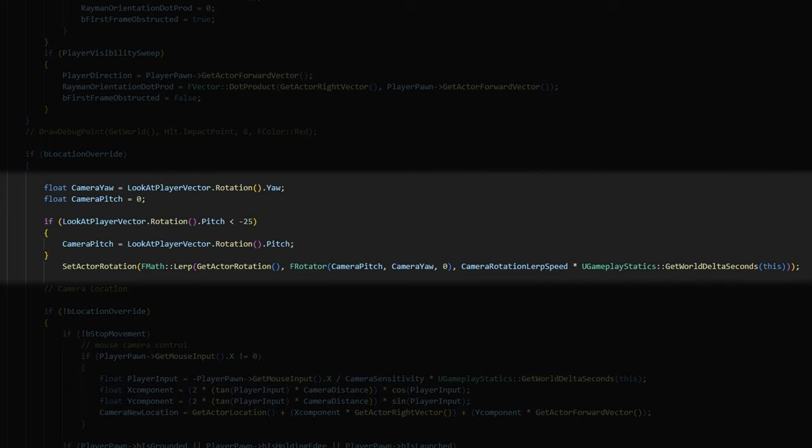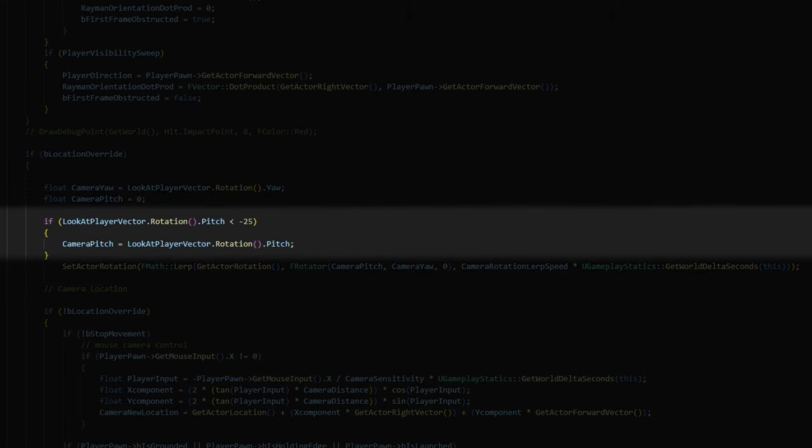To be precise, I changed the camera's yaw rotation because that's the axis that makes the camera look to the right or left. I also made it where if the look at player vector rotation pitch is larger than some kind of value, I set the camera's rotation pitch to also match that. Pitch is the axis that moves up and down.